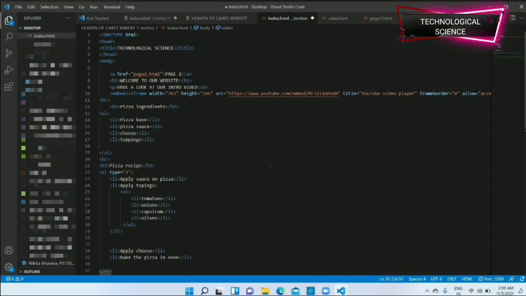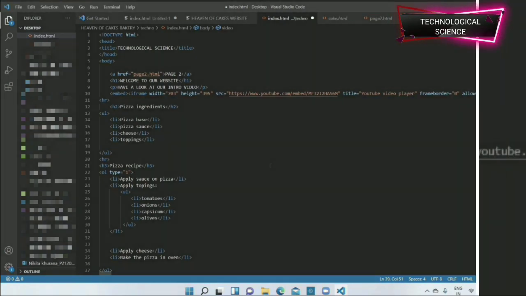So yeah, here is my basic HTML web page, and I'm not going to explain any of the basic things because I've already explained them in the previous 2 videos. So let's get started with the first topic, that is how to connect pages.